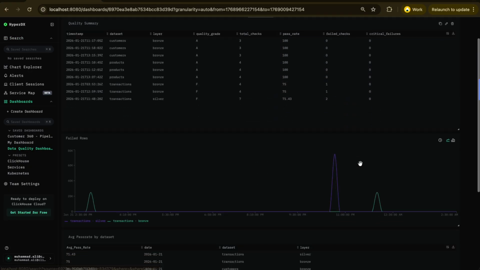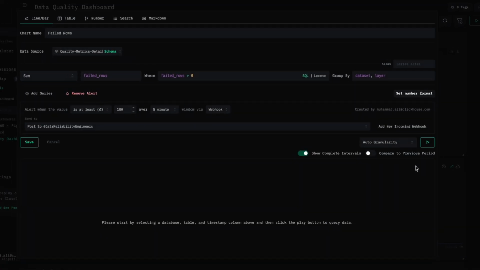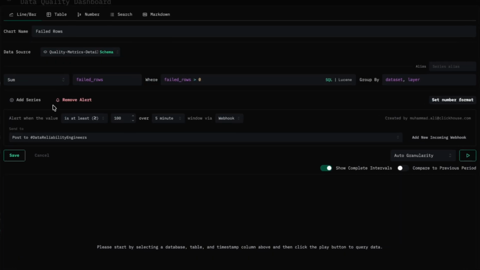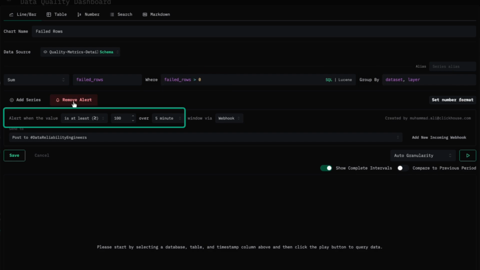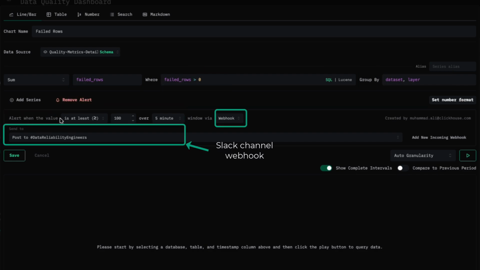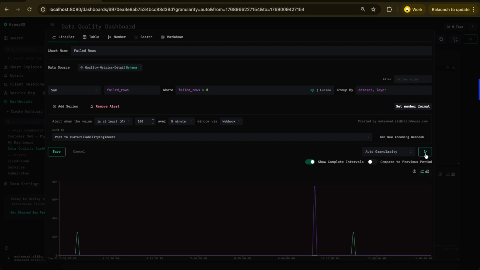The HyperDX dashboard is made up of charts. Charts offer you the ability to create alerts. I've created an alert on quality checks, and I'm checking if the sum of the failed rows is greater than 0 in the last 5 minutes in a certain data set or layer. Send me an alert, and it will send me an alert via a webhook. And this is a Slack channel webhook. You could send it to PagerDuty, Incident.io, pretty much anything that runs with webhook.